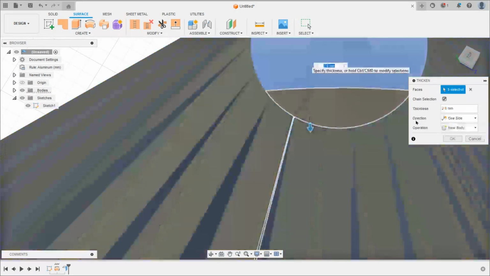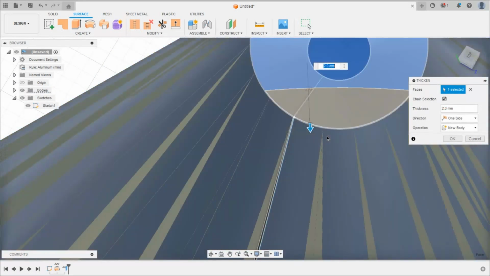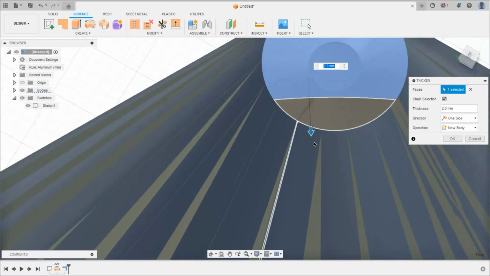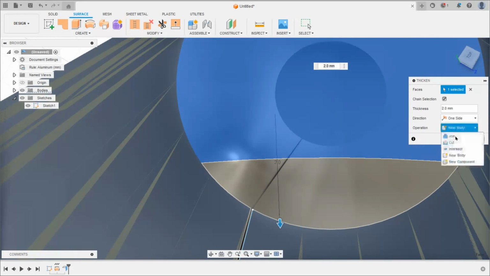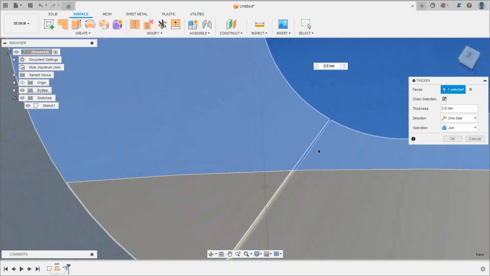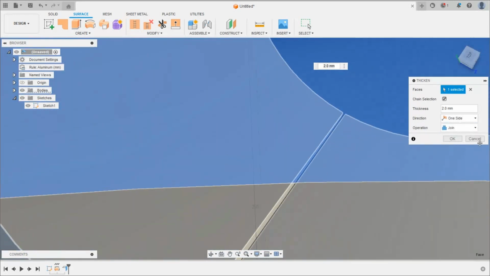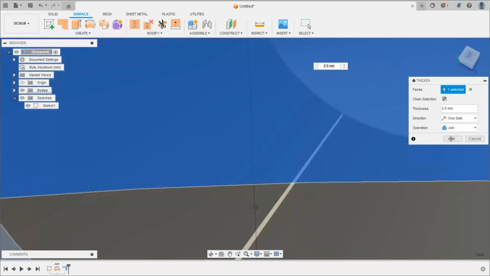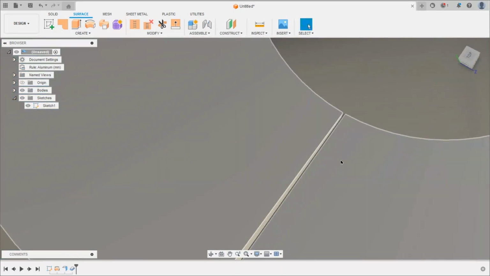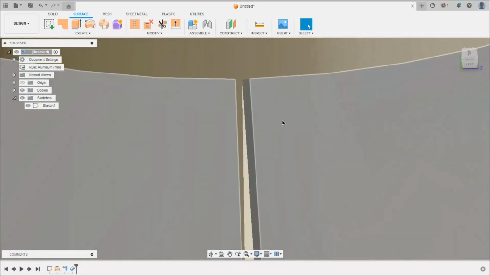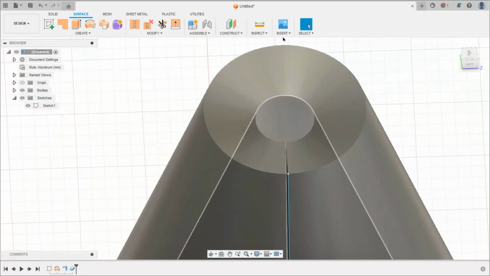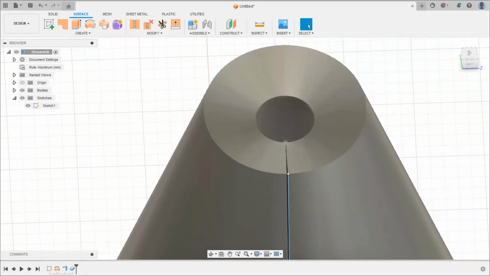Now here we have to add the thickness. So it is 2 mm. Then here operation should be join. So we have to join this thickness with the flange and click on OK. So see here still there is small gap, but if we draw this cone up to apex, then at apex it may overlap. So that's why we have removed this upper part.